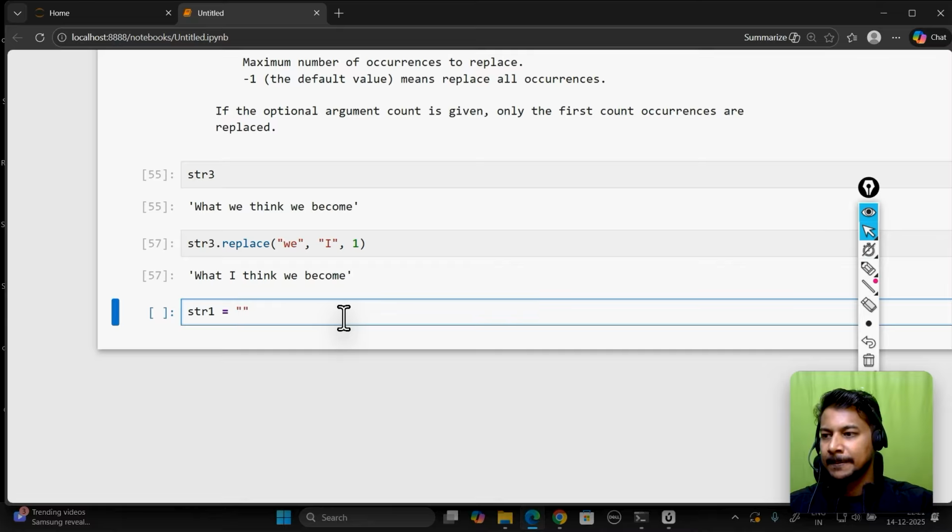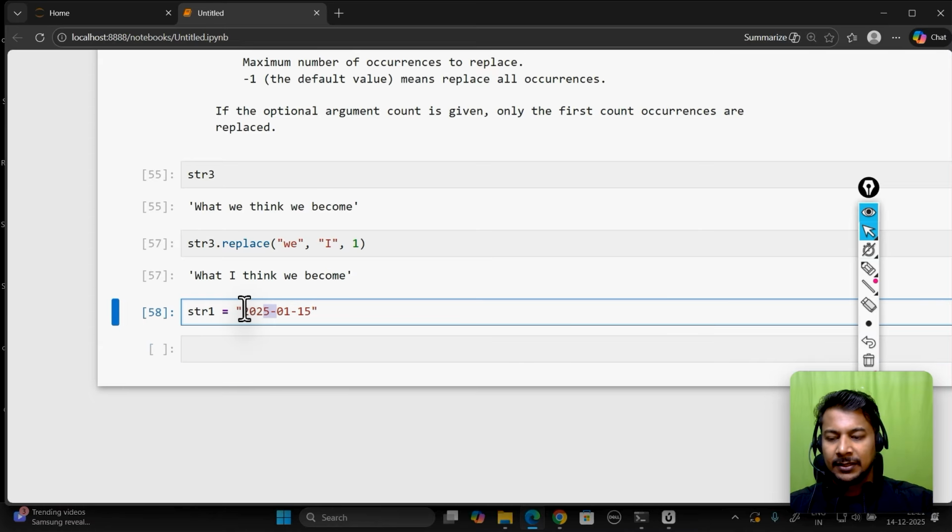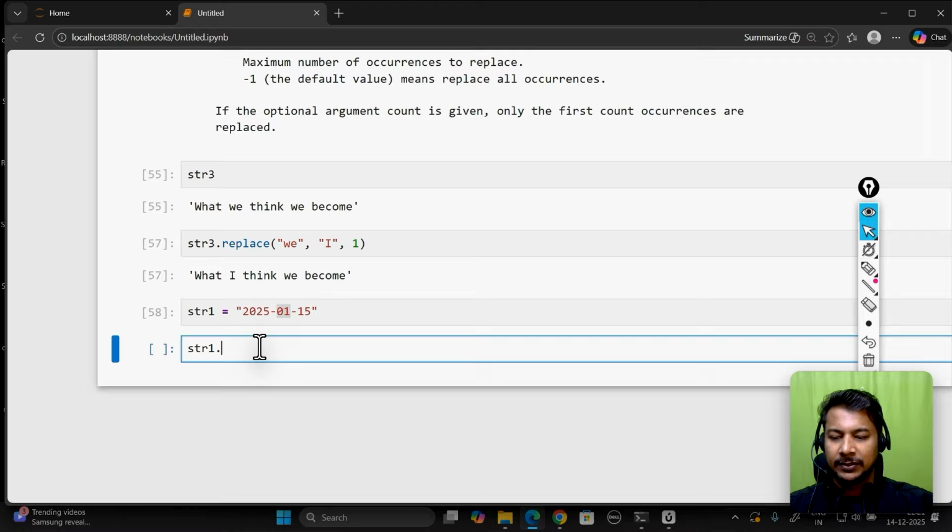consider I have a date, 2025, let's take a date 01 and 10, 15. This is a date. I want to split it. Split means I need this one separated, this one separated, this one separated. So what I'm going to do is str1 dot split.